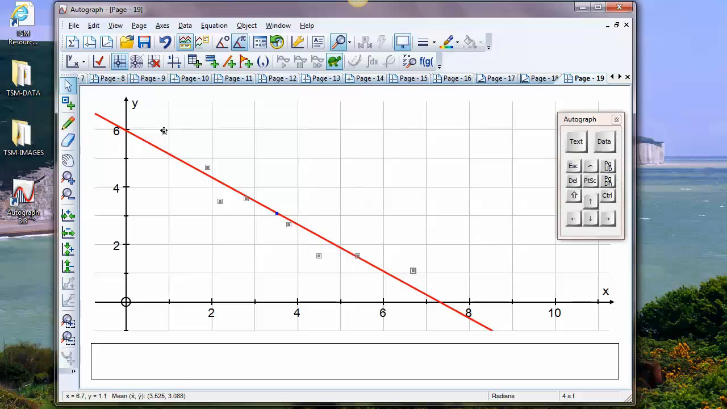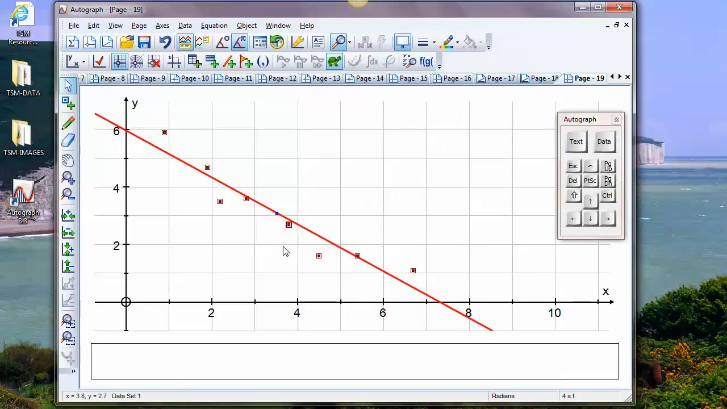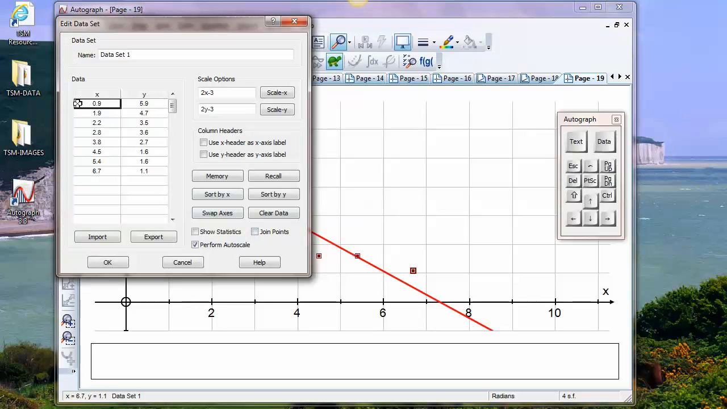So what I'm going to do now is, I've got all these points selected, I'm going to convert those to a data set. Here it is, convert to data set. That means that they're now a single object. If I double click, I can see what I've actually done. These are the points I've put on the screen, but obviously that could have come out of Excel.